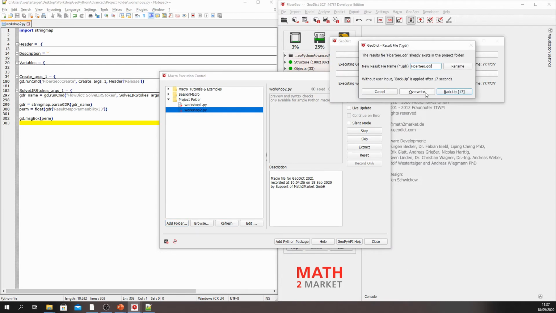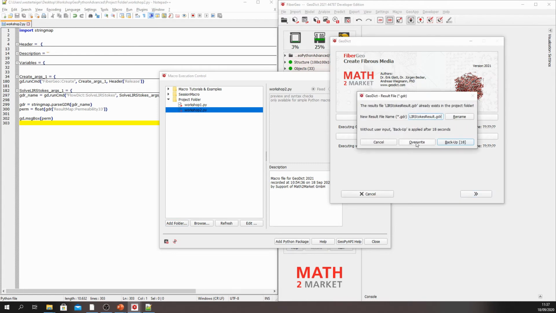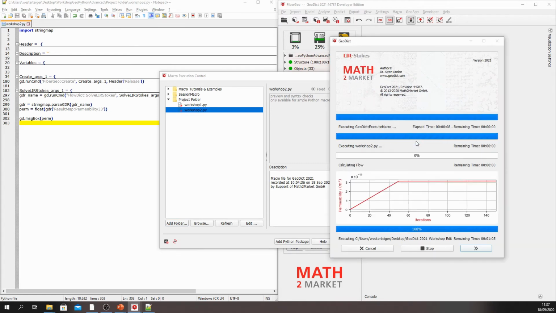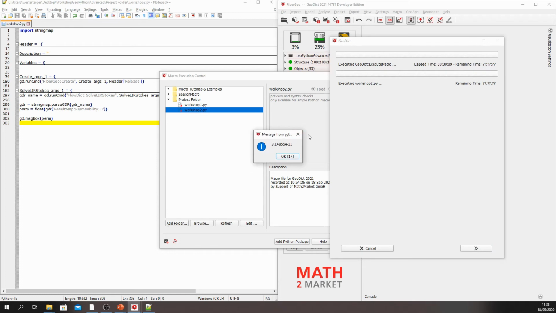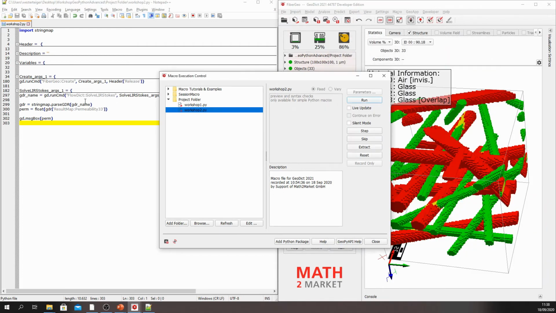Now please click override when prompted, and again click override when prompted. And now we see the message box, which contains the value that the flow simulation has just computed. So again, when we executed this macro, it has recreated the fiber. It has created the fiber structure again here. Then it has executed the flow simulation. And note that the flow simulation always happens on the current structure in memory.